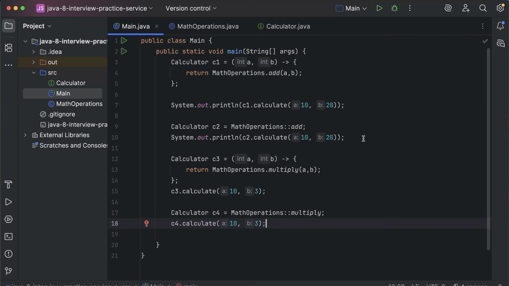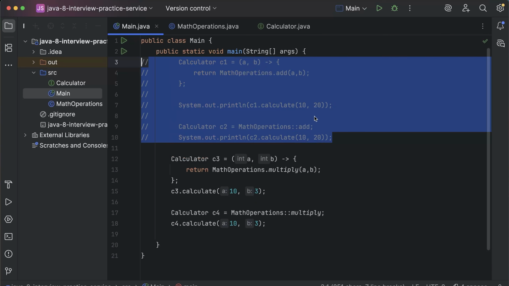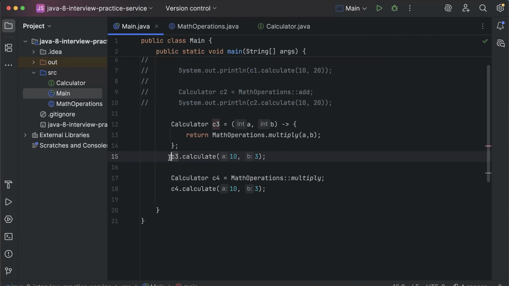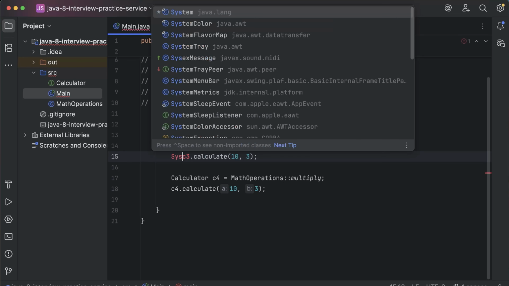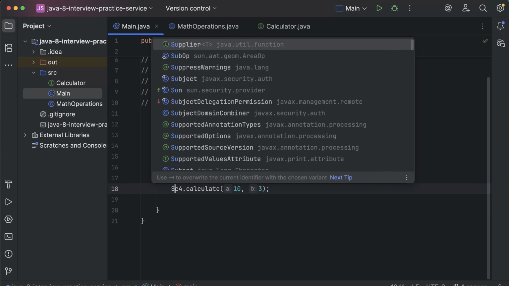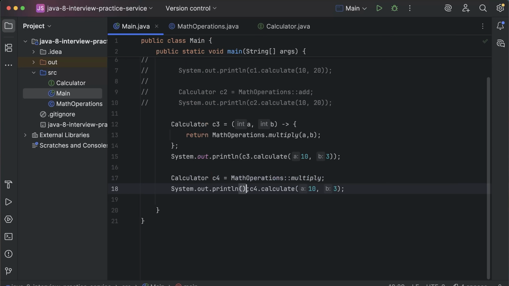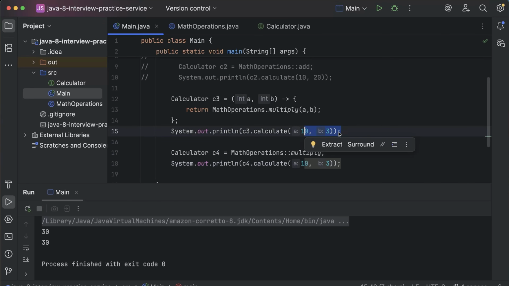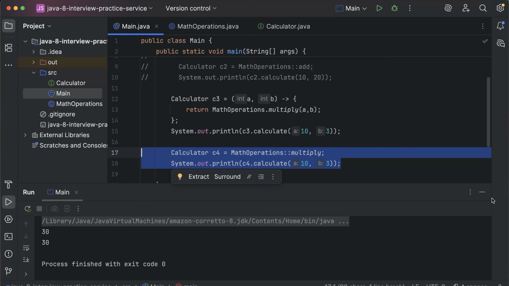Alright, so let me just comment this one and I'll run this part. Okay, I have not printed this. System.out.println. Similarly, great. So you can see that we get the result as 10 into 3, 30, for both these cases. This is how we did using Lambda, and this is how we did using method reference.